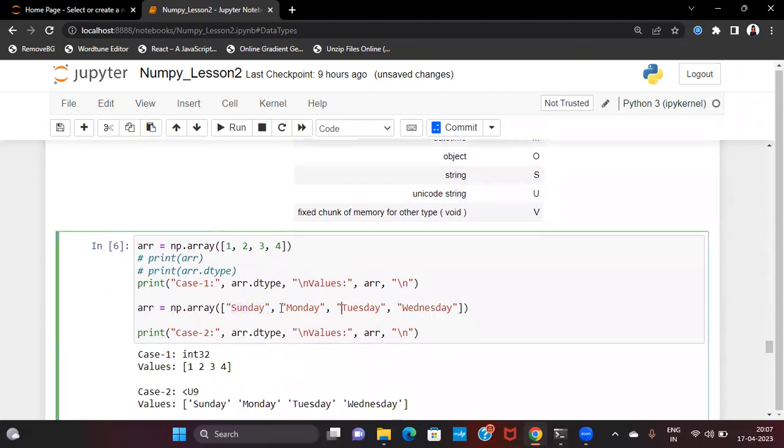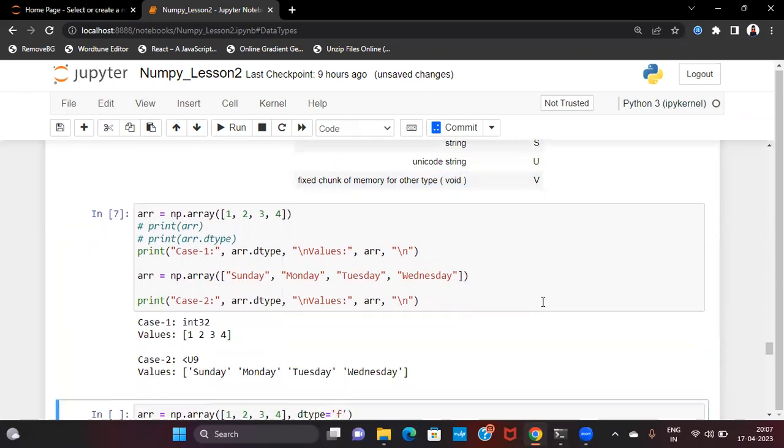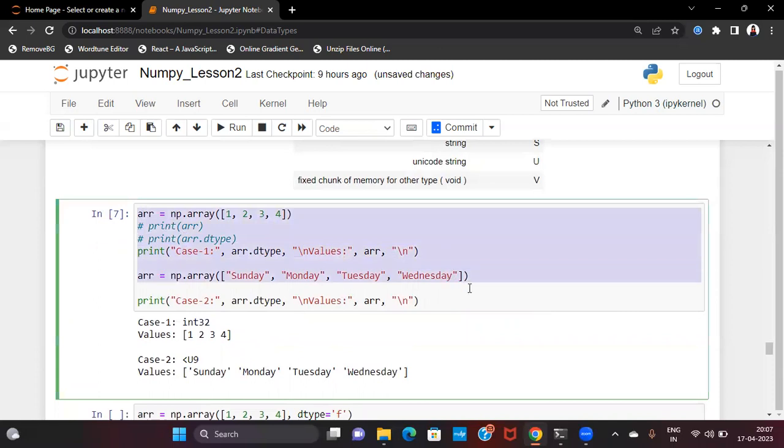By default, if we assign string values here and do not mention the data type, then it will automatically be taken as a Unicode string. But if we specify capital S externally, then it will take it as a string. So here we go, we can see it is implicitly taking the data type of the NumPy array.